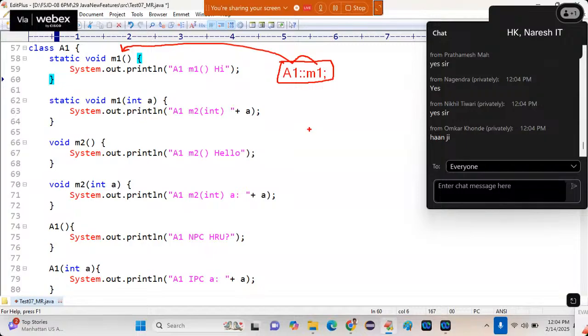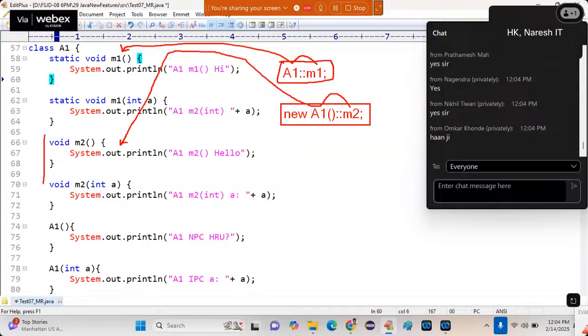Now tell me, everyone. Now I'm writing new A1 parenthesis double colon M2, semicolon. Which method reference is this? Static or non-static? Non-static. Now M2 method of which class? A1 class. Again control is coming to the A1 class, searching for M2. Found. There are two M2 methods available. Then does the compiler get confused or not? It doesn't get confused.